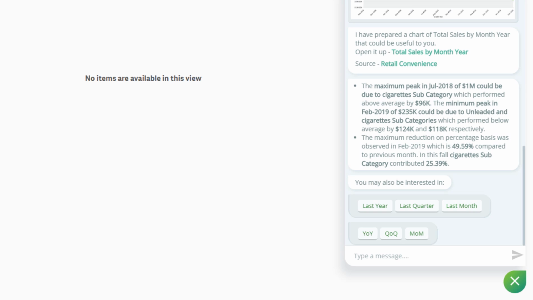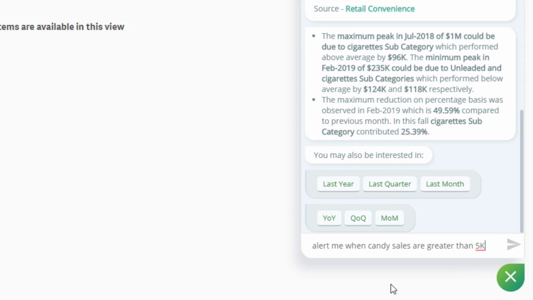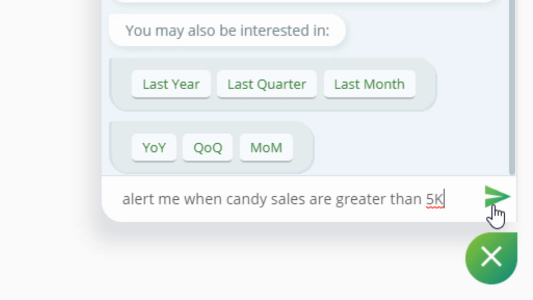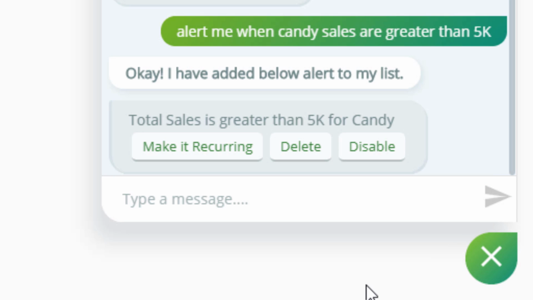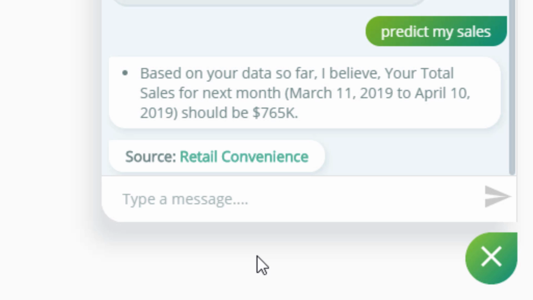Now, that was an on-demand example, but I can also ask the Qlik Insight Bot to alert me after key KPI thresholds are met. I can tell the bot, alert me when candy sales become greater than 5,000. Finally, I can ask the Qlik Insight Bot to forecast my metrics. I simply ask it to predict my sales. A regression algorithm uses my existing sales data to predict next month's outcome.